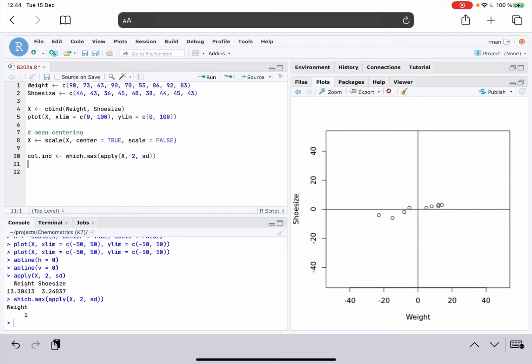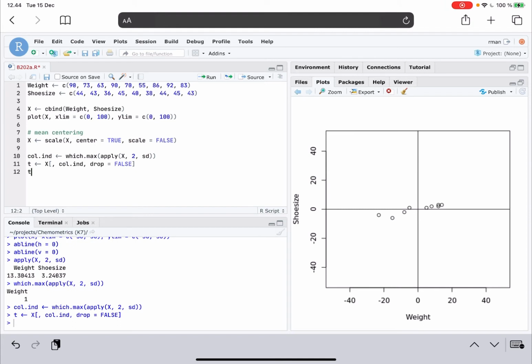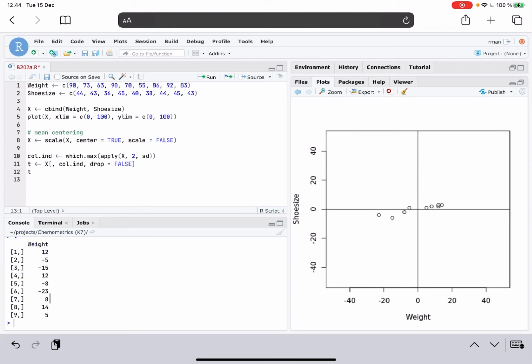And then I will make the initialization of my score just by taking the values from this column, right? So I simply say X, and then take everything from this column index. And since I need this score as a matrix with one column, I will say drop equal to false, so do not drop the dimension, right? Then if I run this and look at the t values, you can see that it's the same as the centroid weight values. We have absolutely the same.